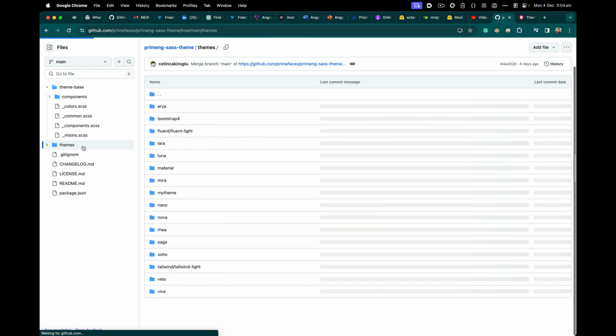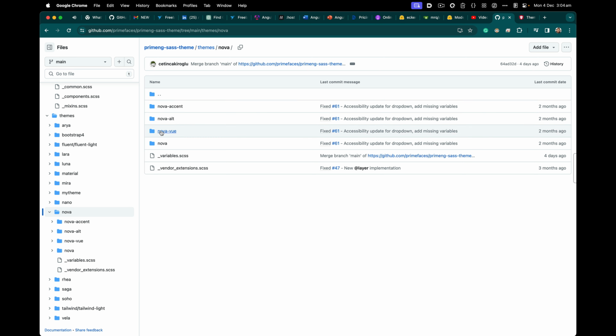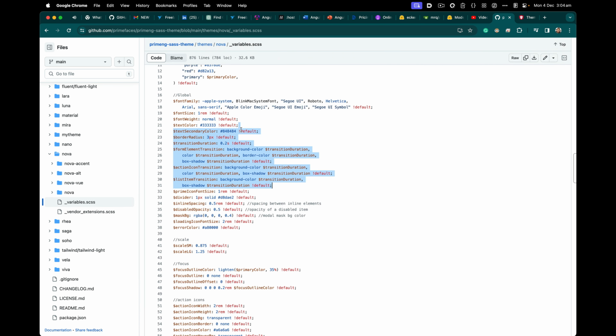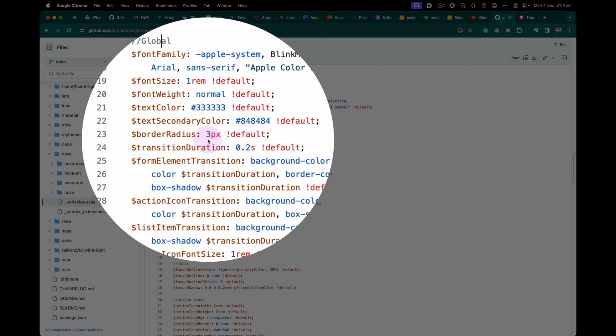For example, one of the themes we were using is Nova. I actually downloaded this and I went into one of the variable files and I started overriding the properties. For example, the global properties here. Let's just say you want to apply a radius throughout the system for pretty much everything. So if you look at this global variable called border radius, which is set to 3 pixels, if you change that and then generate your own theme, that border radius will basically be applied everywhere.